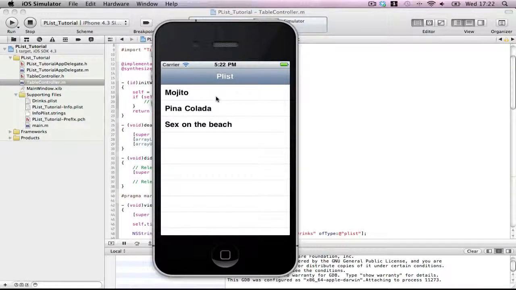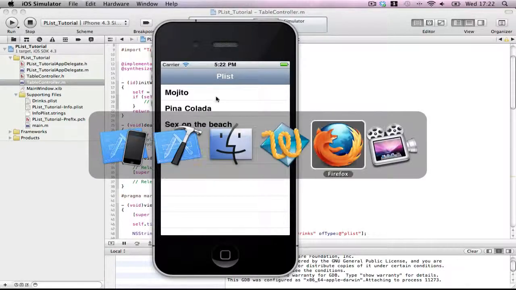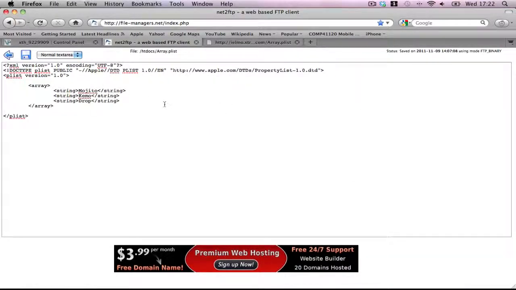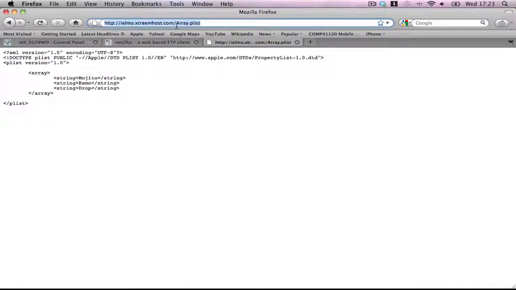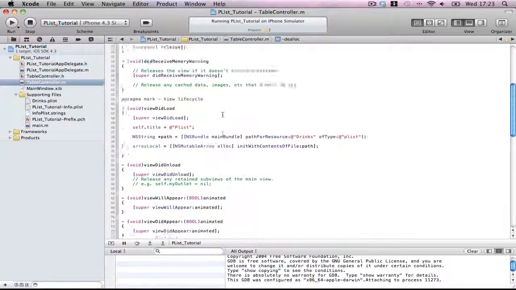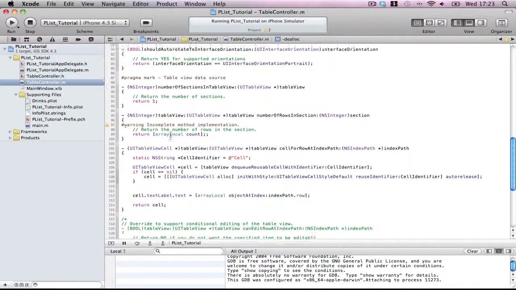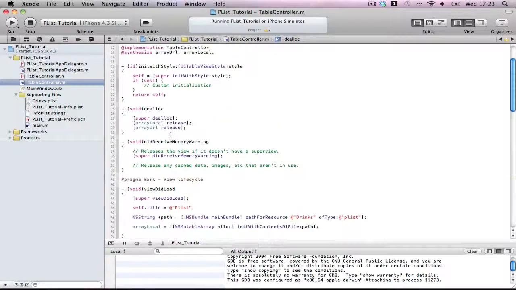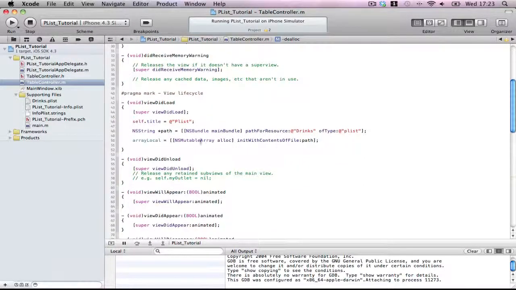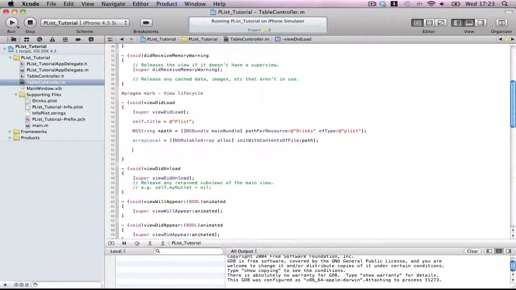Now, to prove this can be changed easily, I'm not going to do it here, I'm going to do it in the internet one. I've already made one on my server. It's the same as this plist, it's an array with these. Now I'm going to load this URL into my file. So we'll leave arrayLocal there, but we're going to use arrayURL instead. So we'll leave those two calls there and just make a new one.